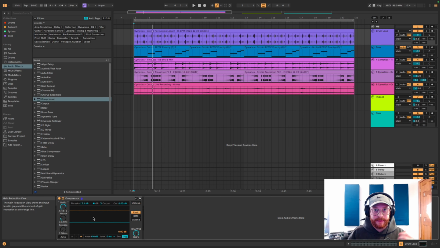Ratio is saying, hey, that audio that is above that blue line, how harshly do I want to compress that? So a ratio of 1:1 is no compression at all. And as you turn this knob up more, the compression is going to become more intense and more harsh.